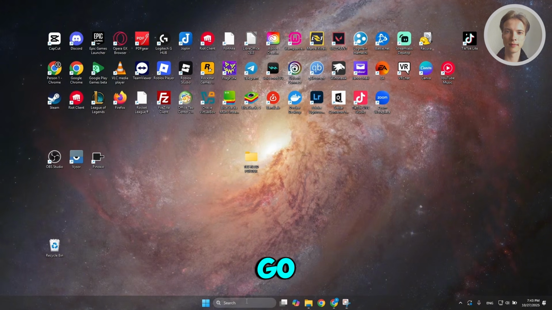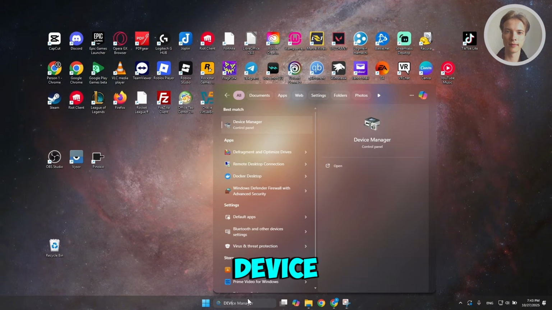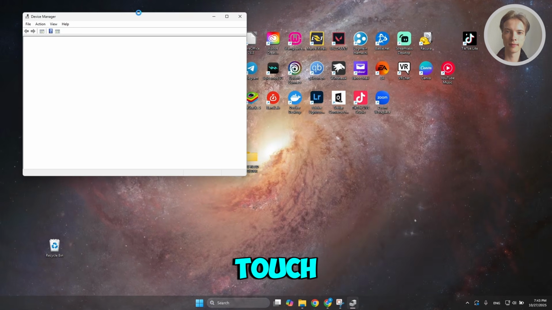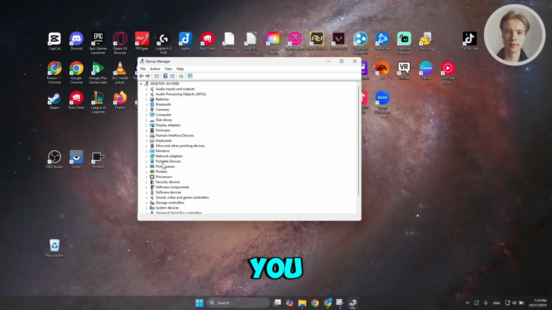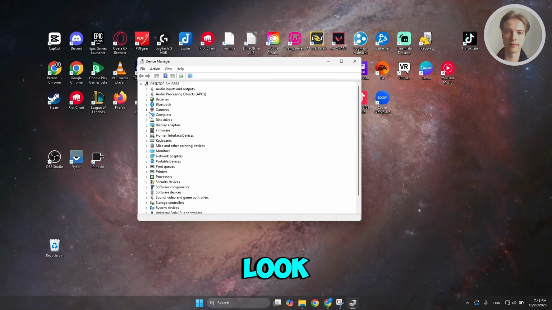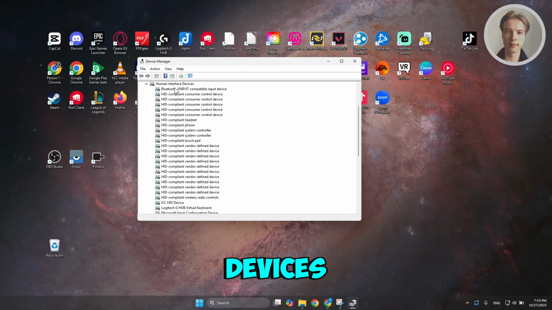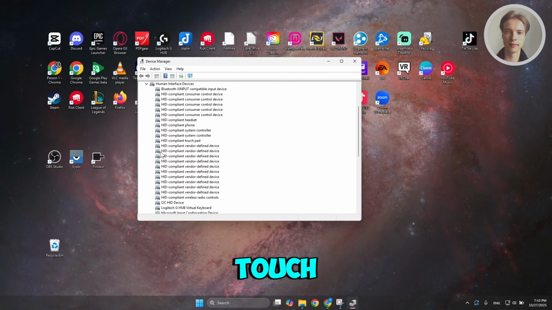So, what you need to do is you want to go and just go to your search here, just type in Device Manager, open it up. And inside Device Manager here, what you need to do is you want to go ahead and look for something similar to this. So, for example, human interface devices, and you want to look for touch screen.